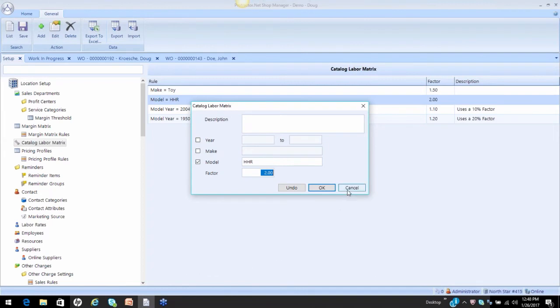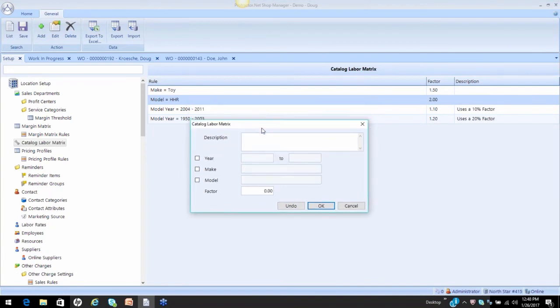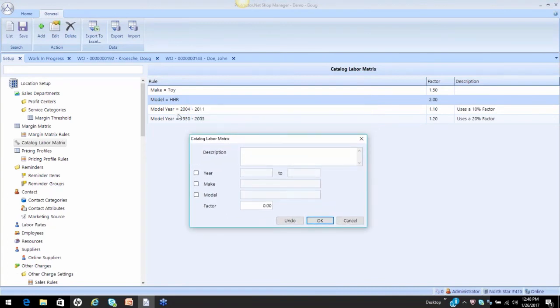So essentially, guys, it's this simple. We do an add. We identify a description. Tell yourself what this matrix is designed to work with. If you want to establish a year, great. If you don't, you don't. If you want to do a make, enter a make. If you want to enter a model. Example I use often is, let's just say it's a BMW. Doesn't matter what year, doesn't matter what model. I'm going to take BMW at 1.75%. Okay? If I only want to do that on a BMW 325, then bingo.